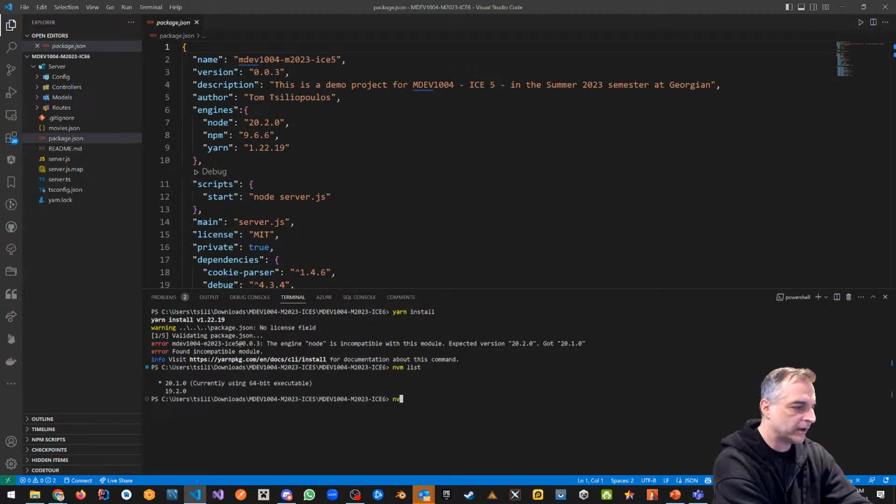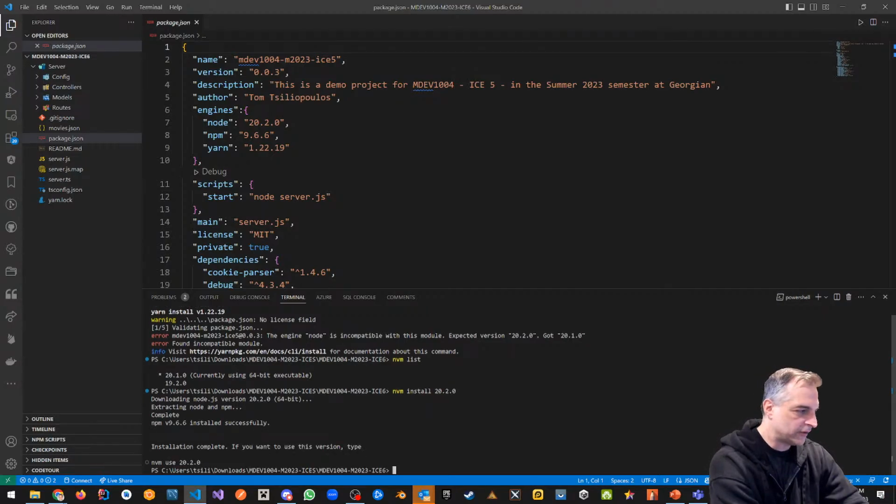So again, I'm going to do an nvm install. And if I want to install a certain version, 20.2.0, then it should just be that simple. All right, so I can just go in there and install the version we've been using this whole time. I'm not going to keep updating things. Like, I know that there's a newer version if we want to, right?